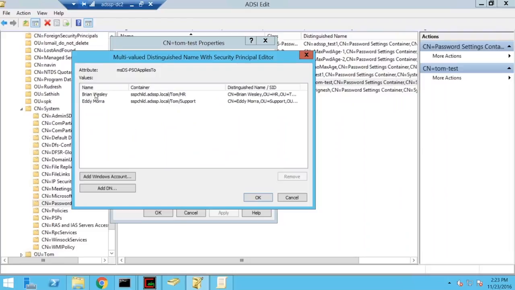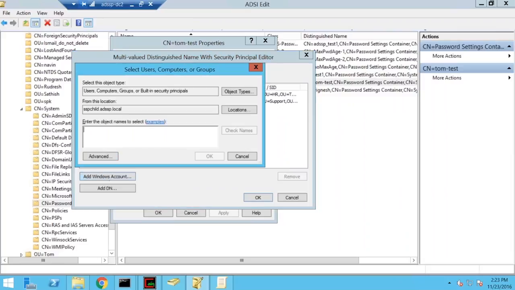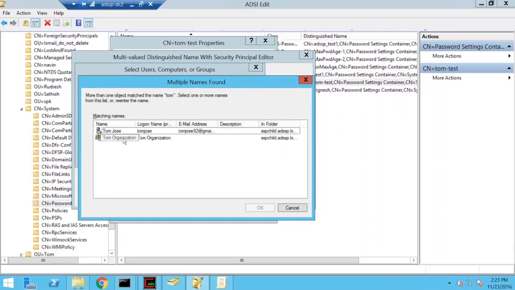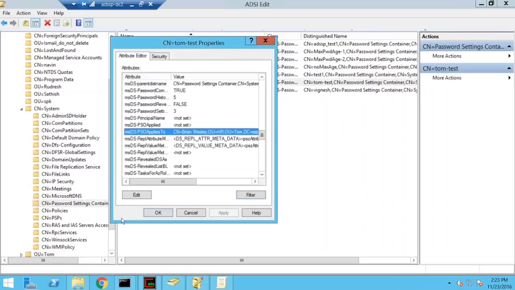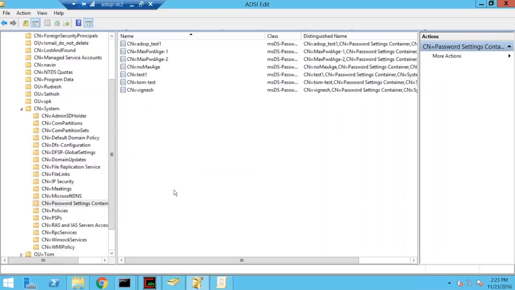So currently 2 users have already been added to this policy. And if I want, I can add more. I'll just add a group this time. That is the Tom organization group. And I'll click on OK and apply. And I've successfully done this. So now this can be very useful over the group policy management, as you can set multiple policies for different users.